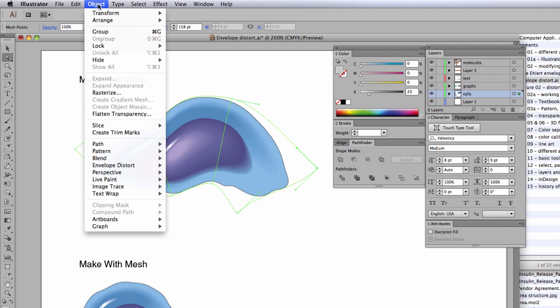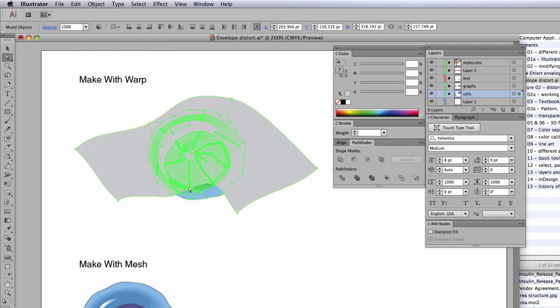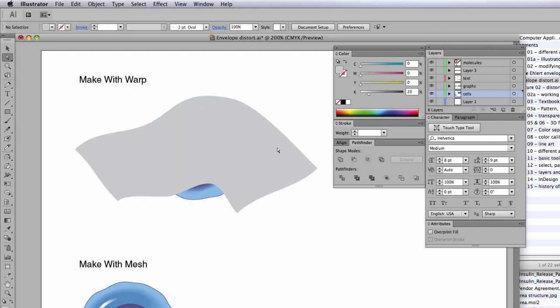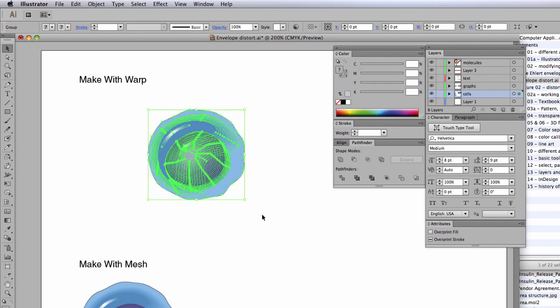I'm going to go back to the object menu, back down here to envelope distort, and I can choose release, which is going to eliminate that envelope. It's going to eliminate the arc shape and restore the artwork back to the original cell. Now what it's done here is it's turned the arc into a gray object, which I can just select and delete, and you see that I've got my cell back. Let me select that again, and I'll just give you another example of a different type of warp.